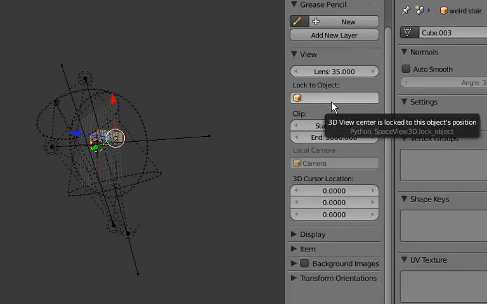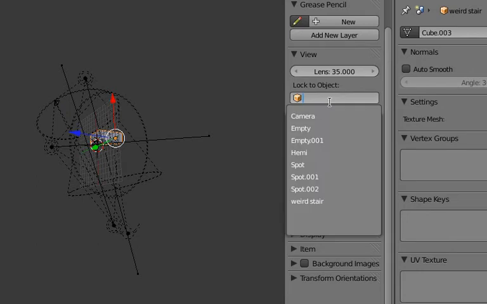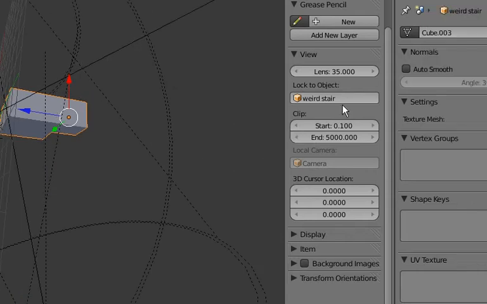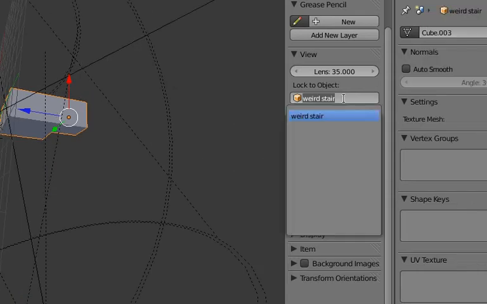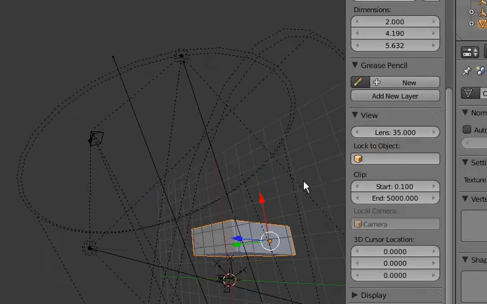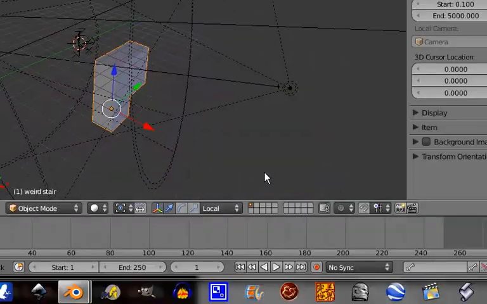Lock to objects, 3D view center. Okay, you can lock the view to a certain object. Now to get rid of this, you have to press backspace, enter, and then see it's not locked anymore. I can move around however I want.